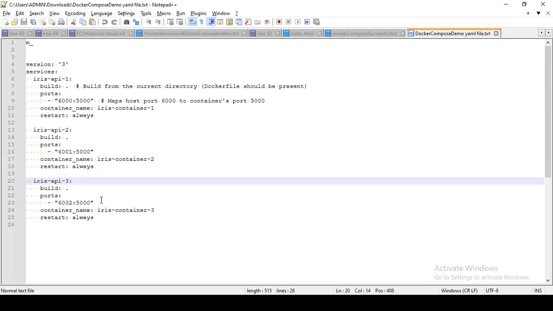What's your name? Yes, she asked one question. Yeah, Priya, correct. So she asked, using Docker Compose, can we also build the images? Yes, we can do that. We will see it in a short while.